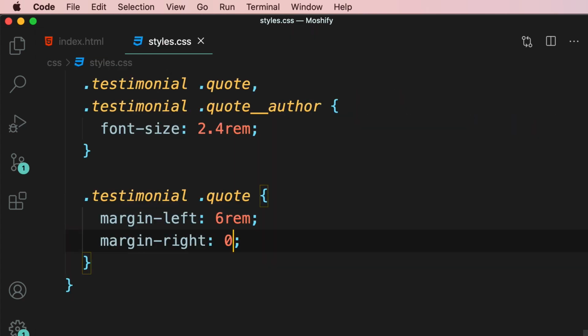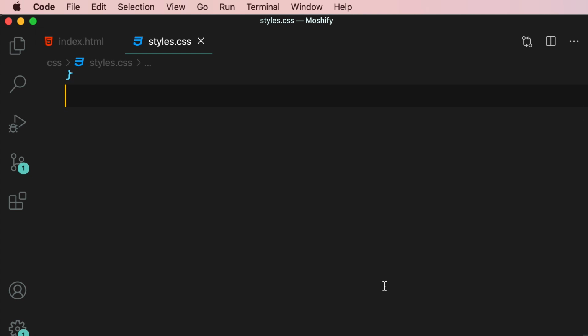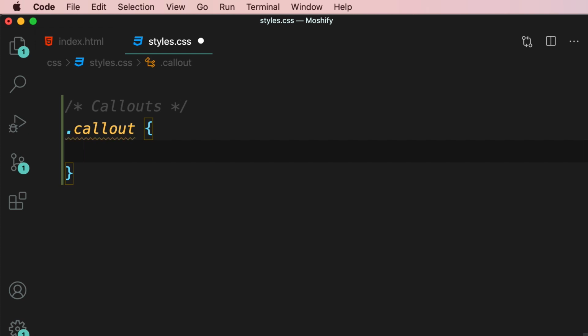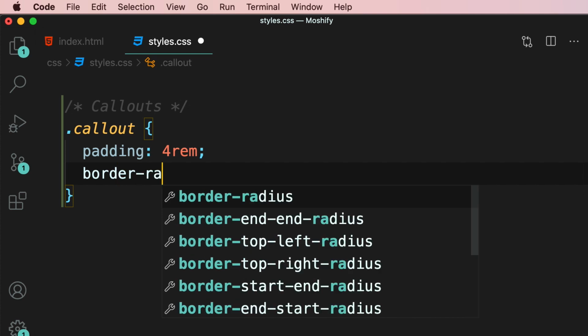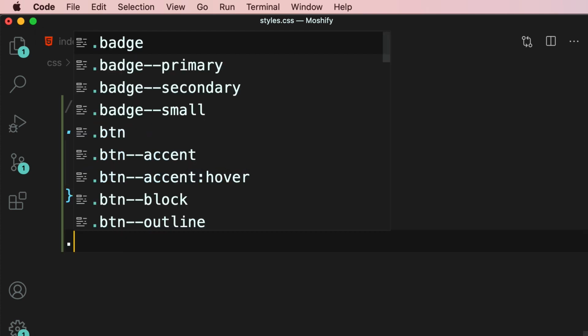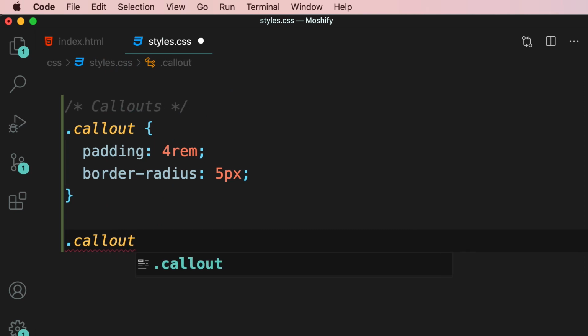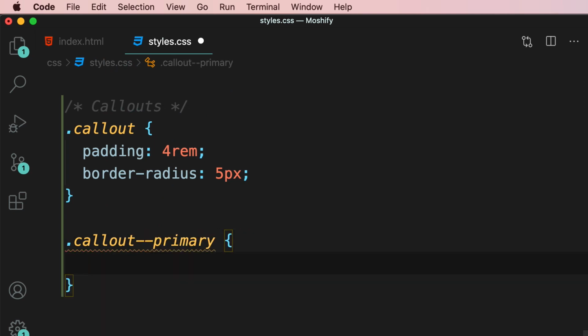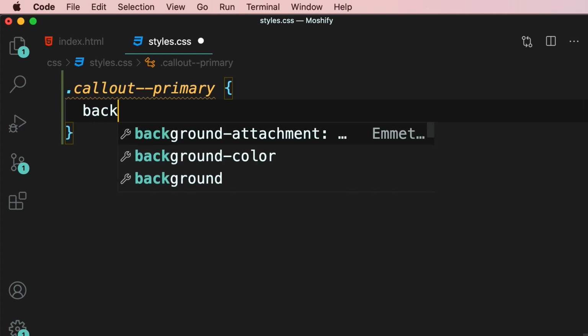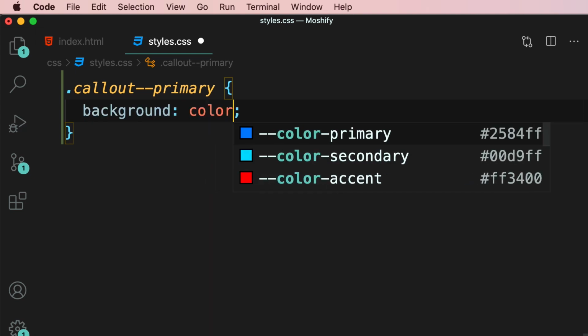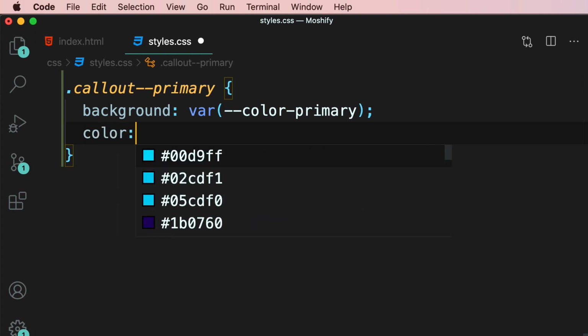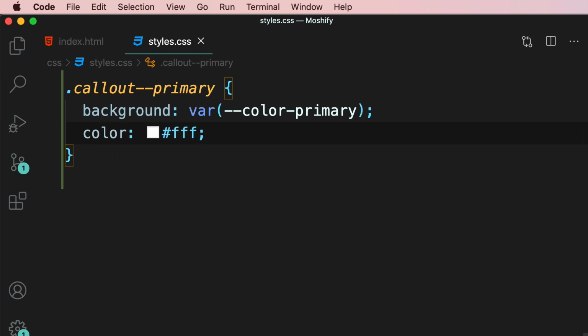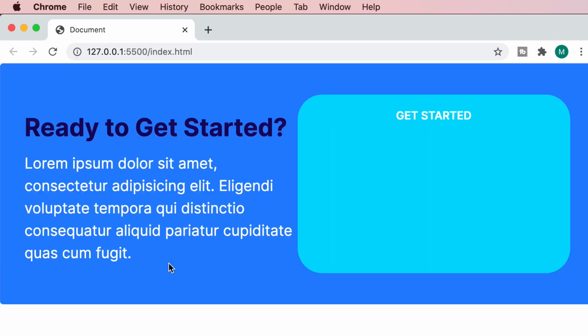So we go to our style sheet and create a new section, callouts. Here's our first rule. For the callout component, we're going to apply some padding and a border radius of 5 pixels. Now to give it the primary color, we create the second rule, callout primary, and here we set the background to the primary color. And of course, we want to make the text white so it stands out. Let's test our implementation up to this point. Holy cow, what happened to our button? Don't worry, we're going to fix it in a second.